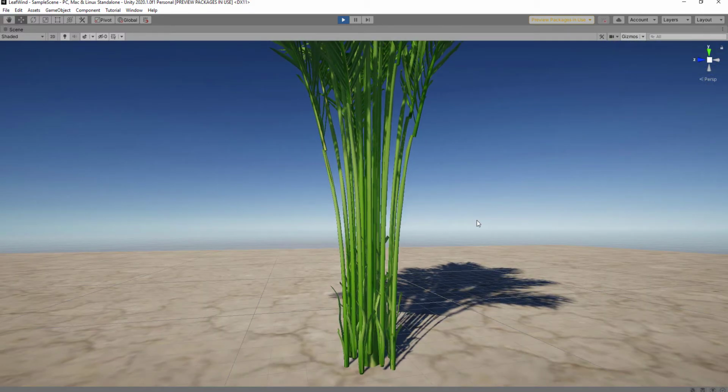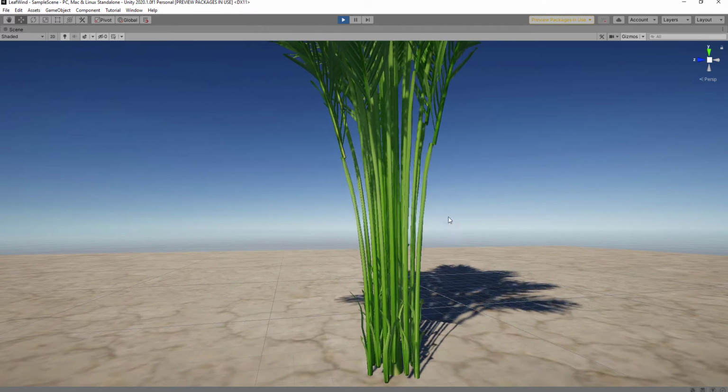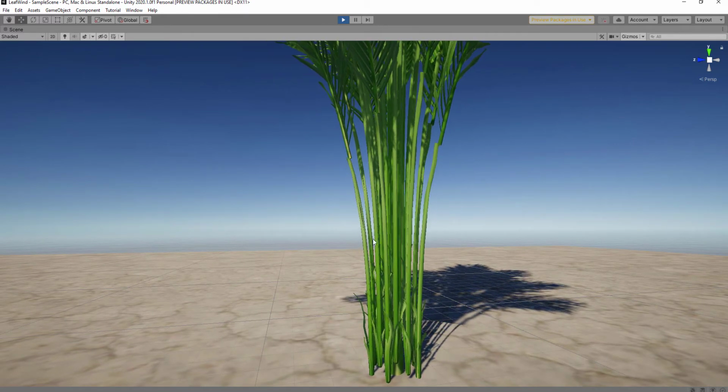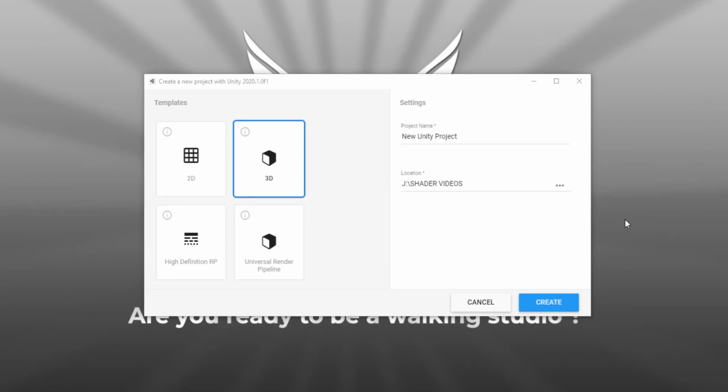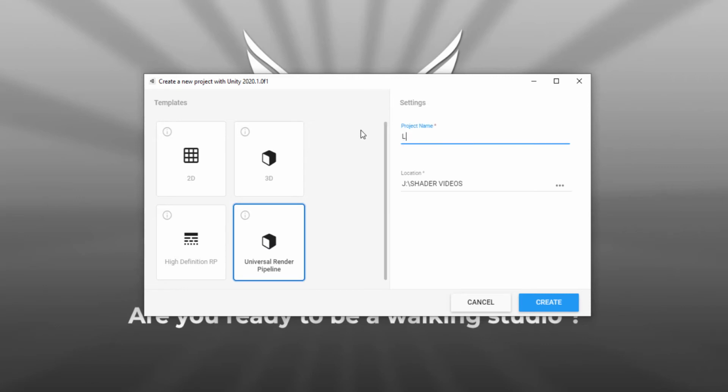We will try to ensure that the lower parts of the plant are not affected by the wind like leaves. If you are ready, let's start. Here we go. First of all, we can create a Unity project and select Universal Render Pipeline. The project name is maybe leaf wind. And I am using, as you know, this Unity version. You can also use a higher version of Unity and press the create button.